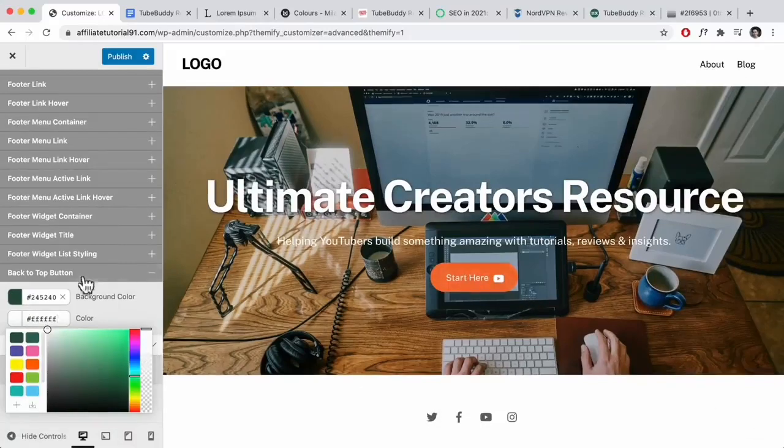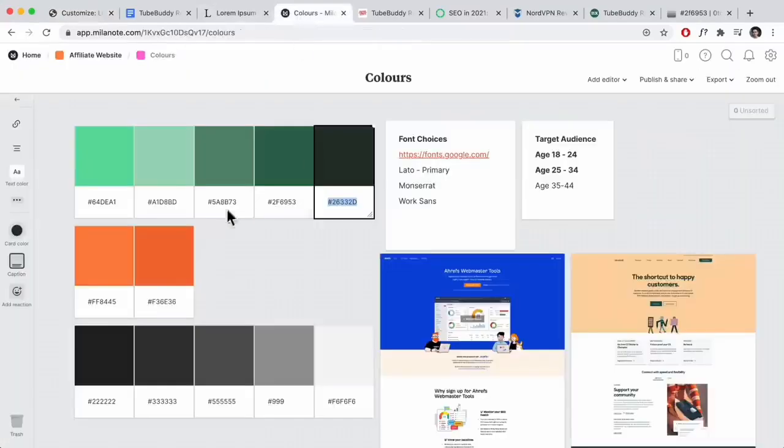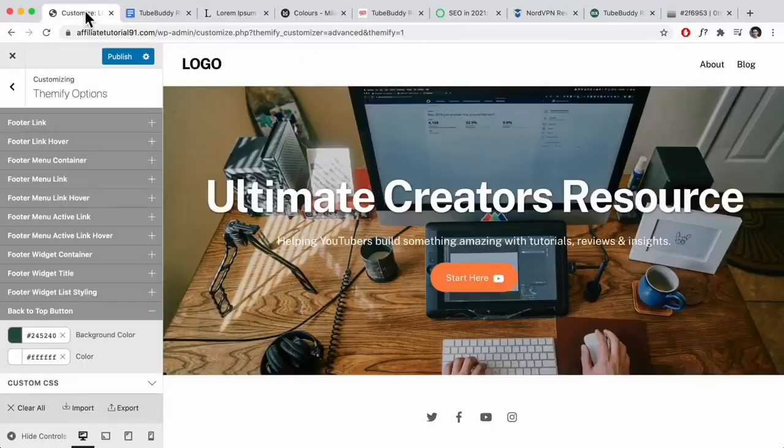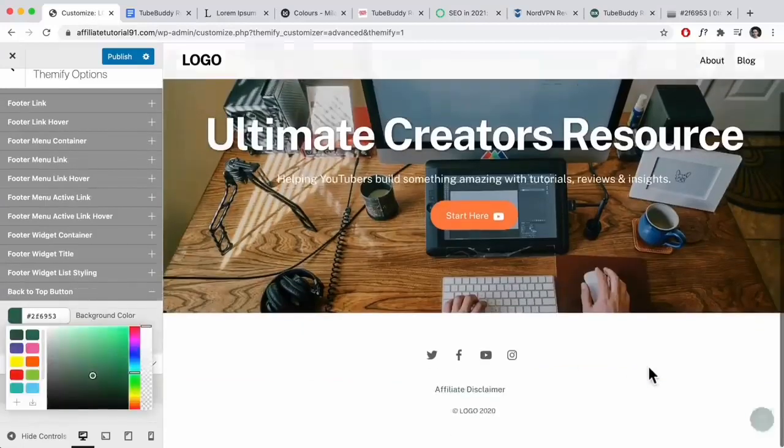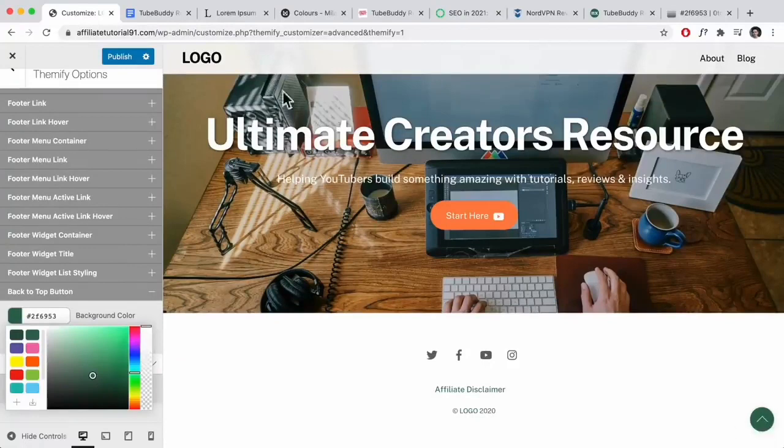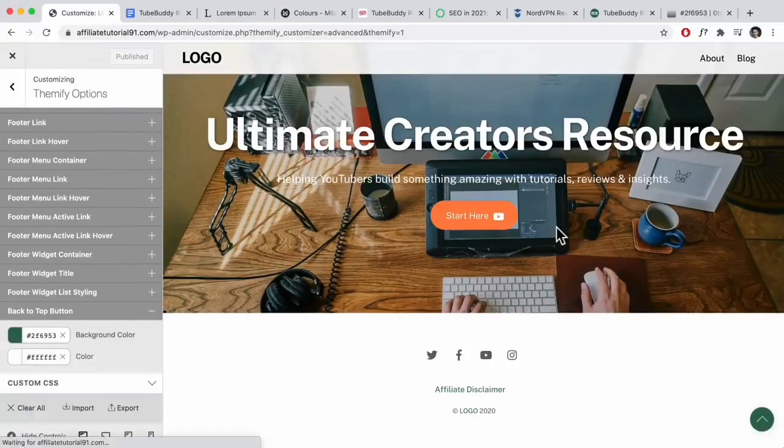You can either pick an orange color, which is also part of my color scheme, up to you, right? So just try and keep everything as consistent as possible. I think that is looking pretty decent. Okay, let's click on publish.